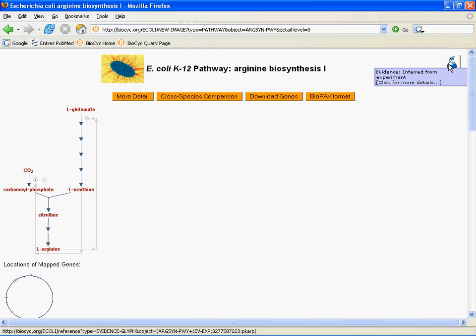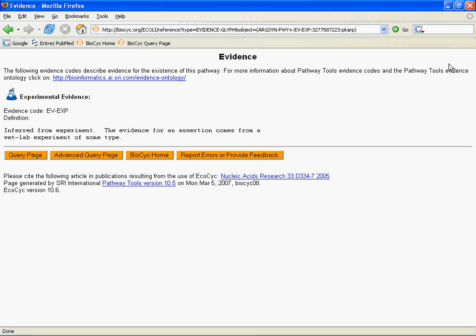And if I were to click on this evidence code, as I'll do now, it will actually take me through to an explanation of the evidence and a link up here to our evidence ontology. And now I'll return to the pathway page.